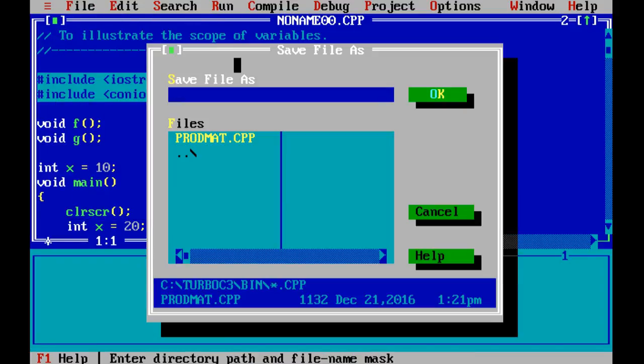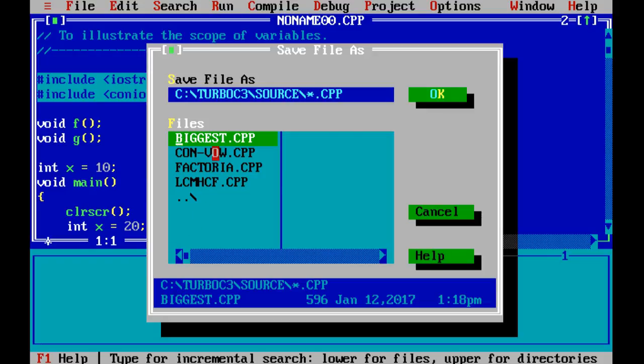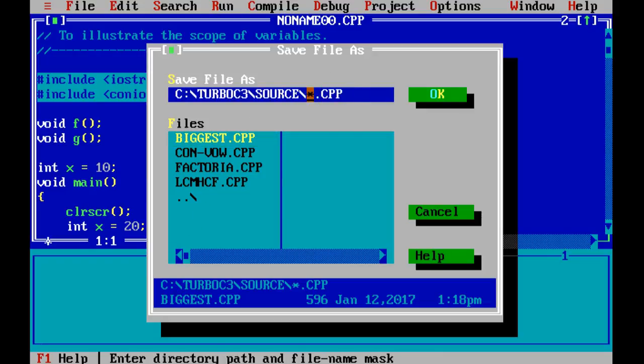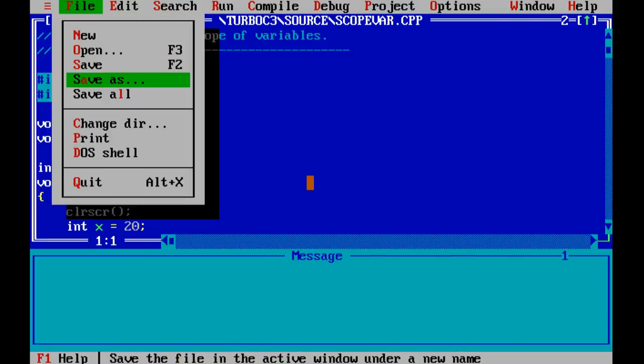Okay, let's save this program. Let's save this as scope, scope var. Okay, and let's quit.